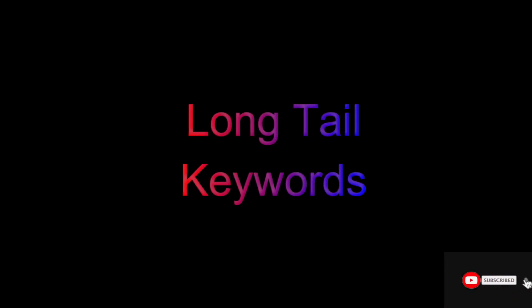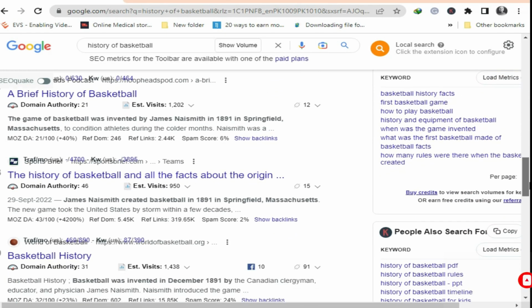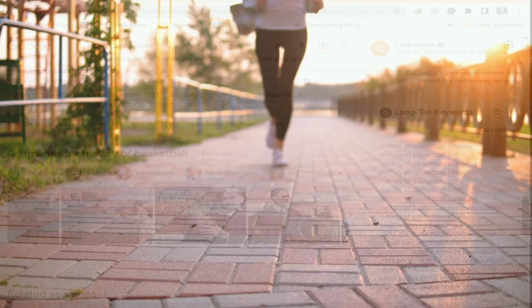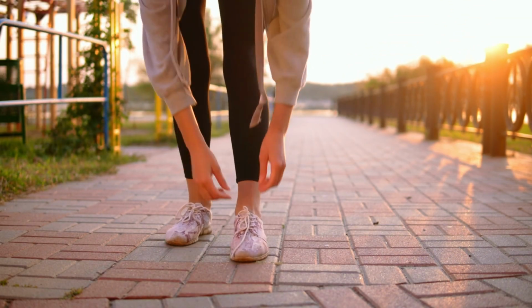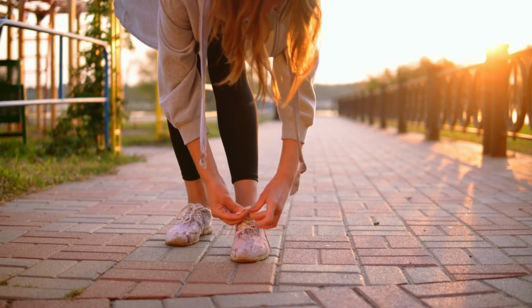Long-tail keywords. These are more specific and tend to be longer phrases that are less common. They usually return fewer search results, but the results are more targeted and relevant. For example, a search for women's running shoes for flat feet would return results for a specific type of shoe that is designed for a specific type of foot.